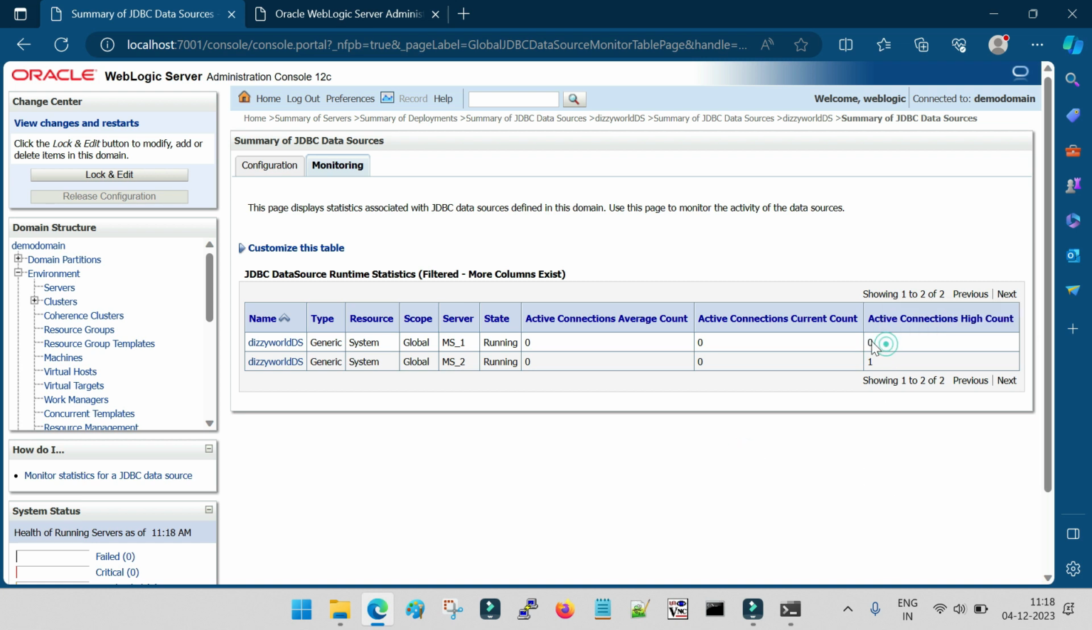Okay, if my connection maximum capacity is 400, and if anytime I see that the active connection high count is going more than 400, that means I have to increase the maximum capacity of my connection pool, because the highest number of active connections is reaching 400 or above. So any request that goes beyond 400 will get queued, right? Unless a connection gets free. So you have to increase the connection pool capacity here.